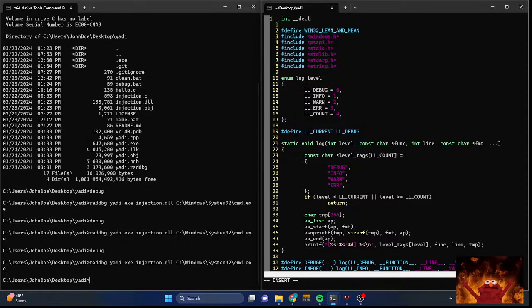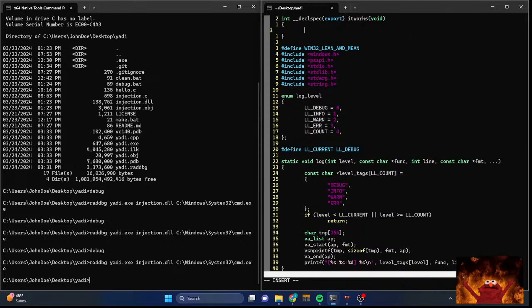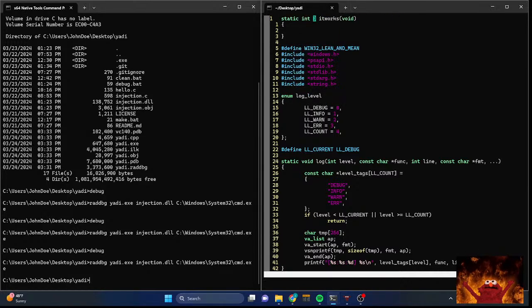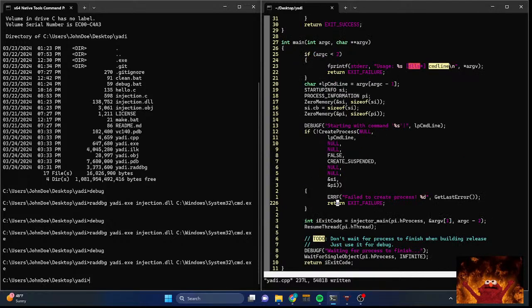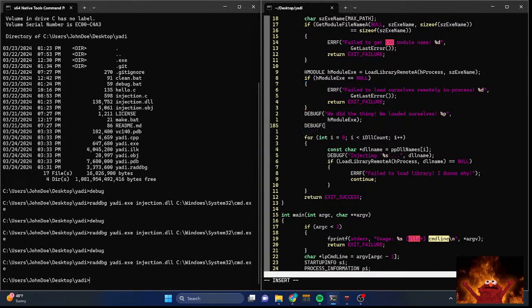It works. Sure. I guess I don't even have to declspec export it. Yeah, let's just make it static. Return 1337. Sure. DebugPrintf: confirming loading worked.